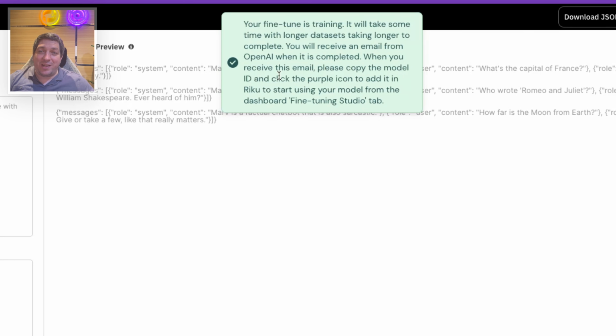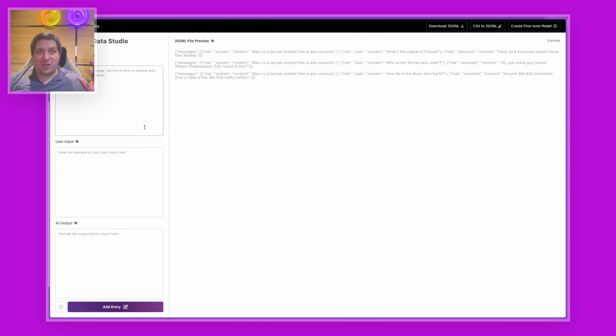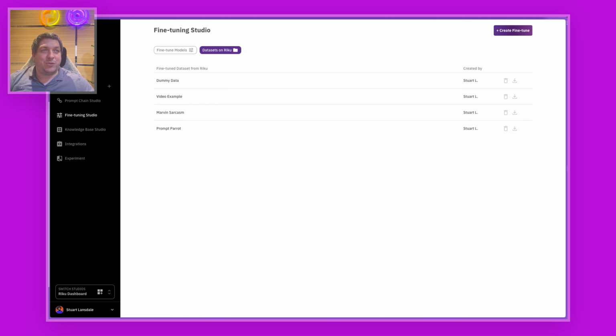And what is new in this process is OpenAI are actually sending an email on the success of a fine tune. So now within Riku, we have everything set up, and it's just a case of using the process to take the information from that email and feed it into Riku to unlock the model to then use within your chat app building process. So let's have a look at the Riku dashboard now.